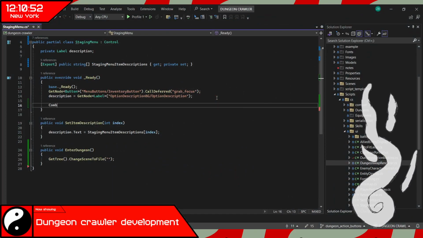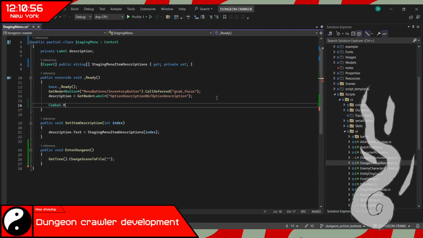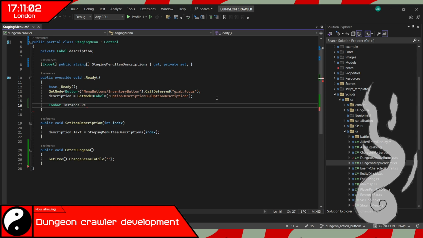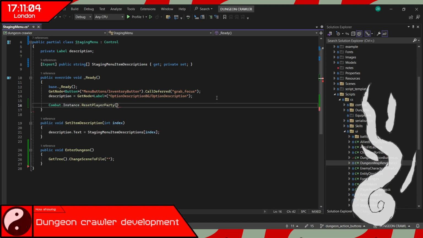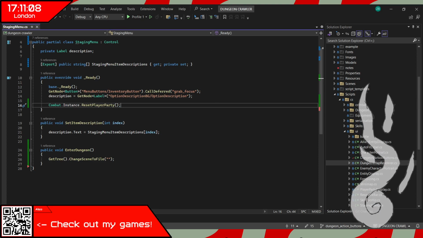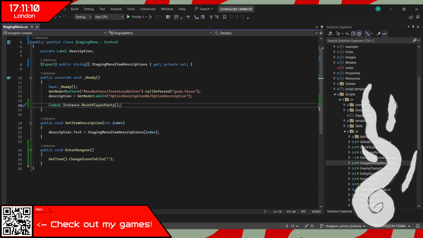Oh wait, combat dot instance. Reset player party. Just heal them to full. Then it would be, where's dungeon? Dungeon.tson.